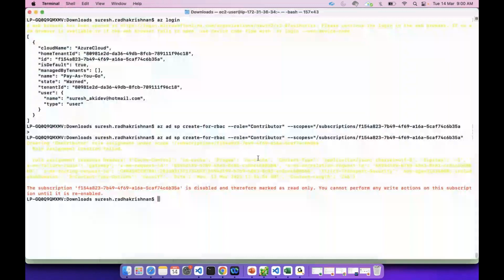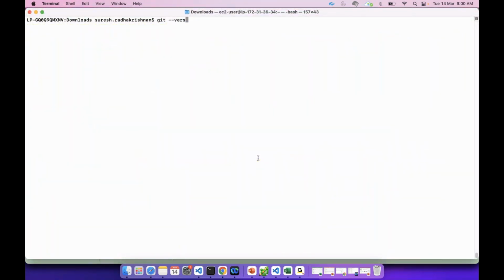Suresh, which tool is that? Can you please show that, from where you are accessing it? Git only. You just Google it, you will get it.